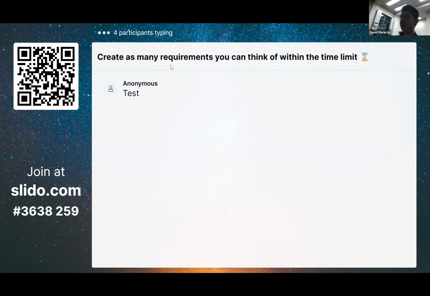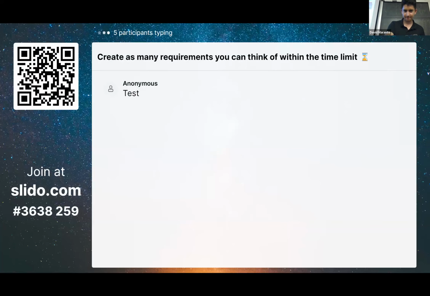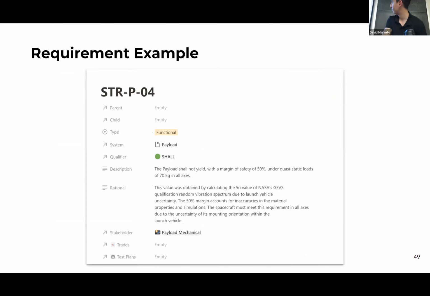Starting in 5 seconds, you'll have 1 minute to come up with as many requirements as you can. Say again? It's that one. Oh, the prompt. Yes. Yeah, let me flip back. There you go. Okay, time starts now. And if you want an example, that's your example. You need a description, at least.